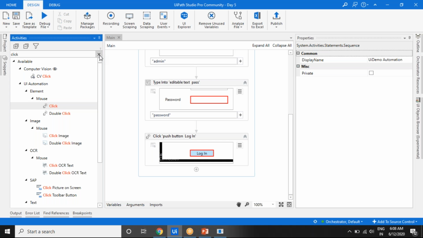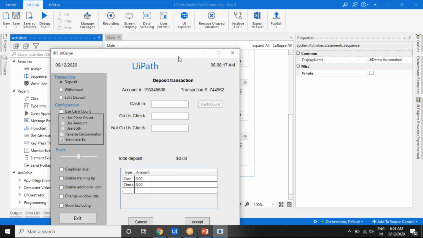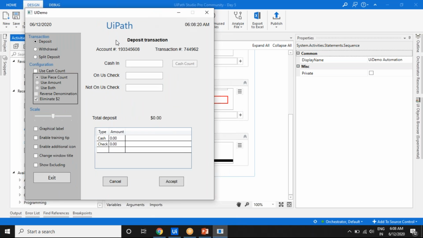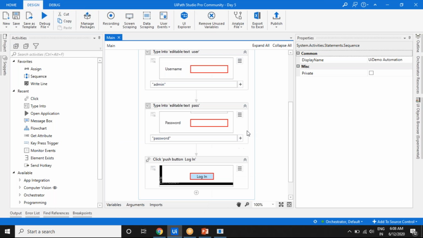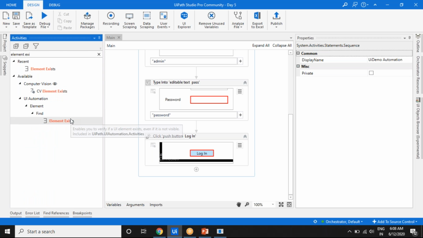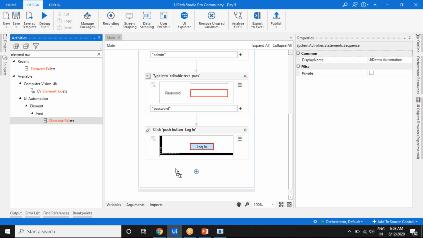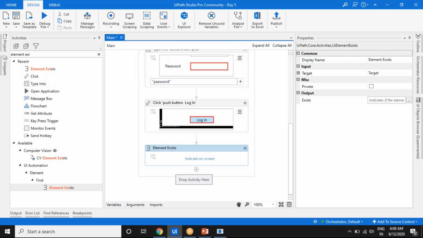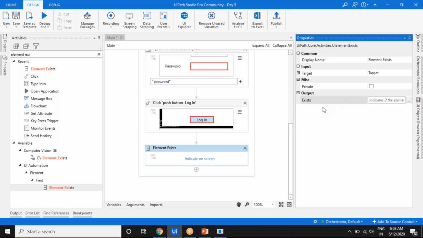Suppose for example, once it's open, we don't know whether the login worked properly or not. You can use conditions here also. There is an activity called element exists. The element exists activity will return true or false values. If the element appears on the screen, it returns true. If the element does not appear on the screen, it returns false. It returns one value. So what is the value? The output property of that activity is called exists.